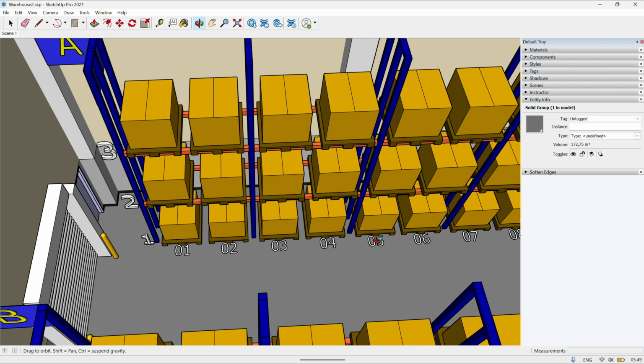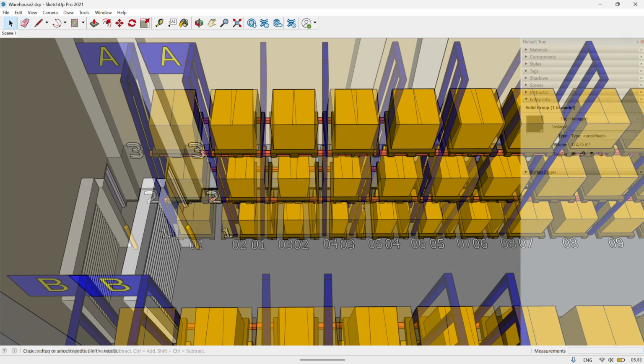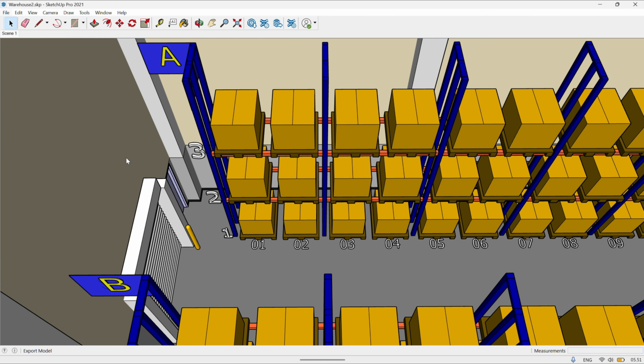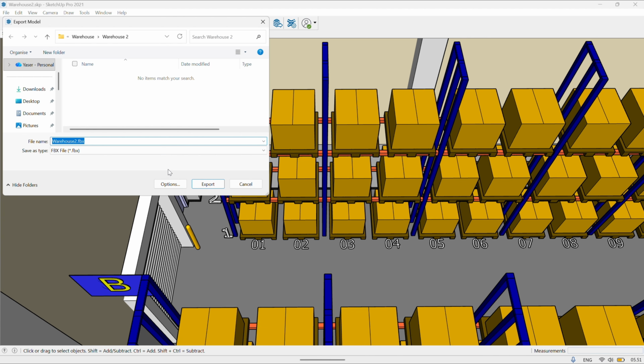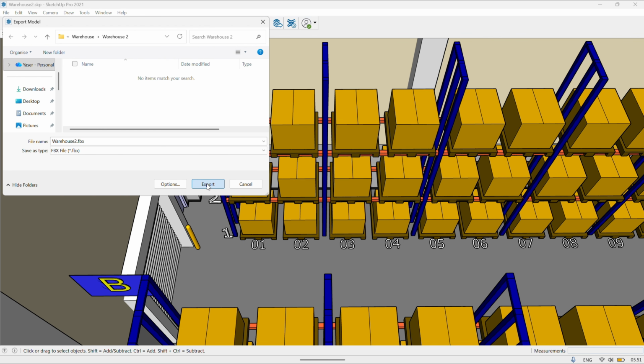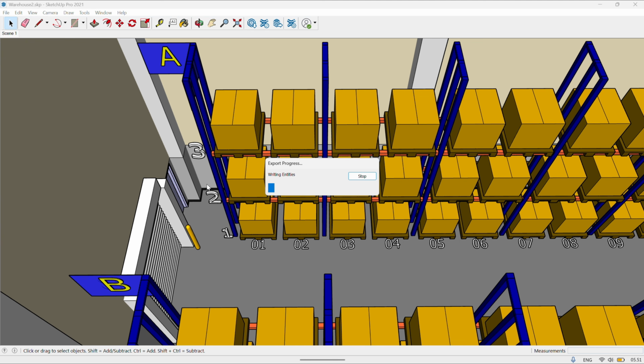Once the warehouse model is complete, the next step is to export it as an FBX file, which we'll later import into Blender for further preparation. In SketchUp, go to File, select Export, then choose 3D Model, and set the file format to FBX. Click Export and wait for the process to finish.